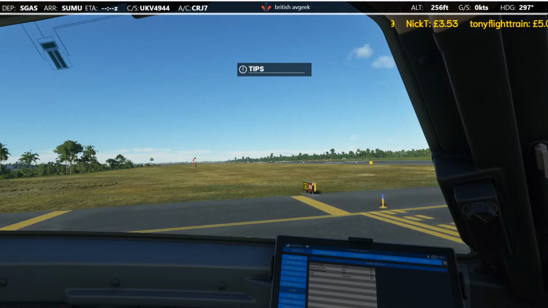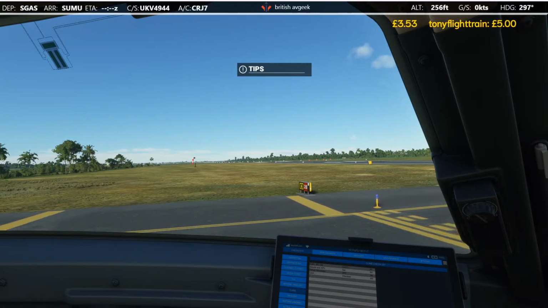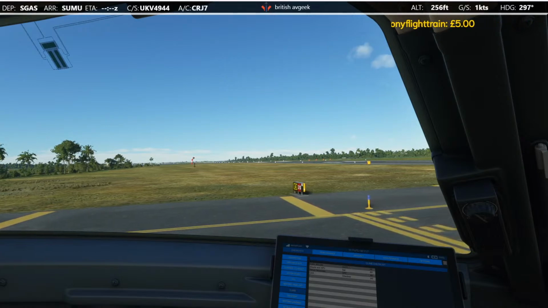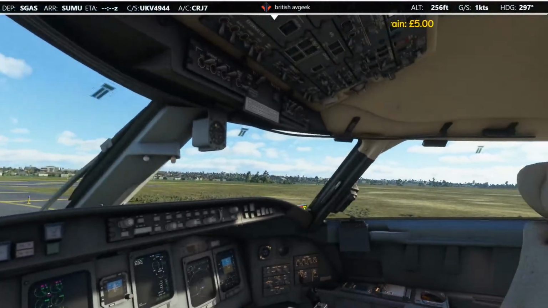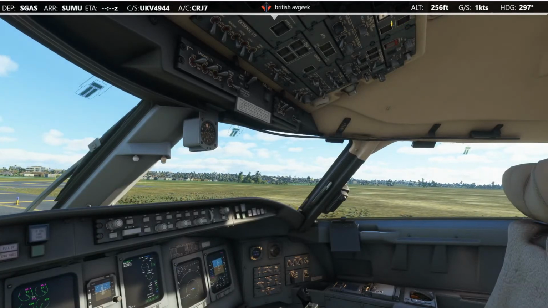Oh, there we go. Clear for takeoff. 20 winds. Clear for takeoff. Runway 20. Skyways 4944. Entering the active. Strobes on.